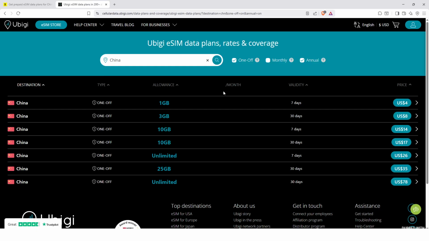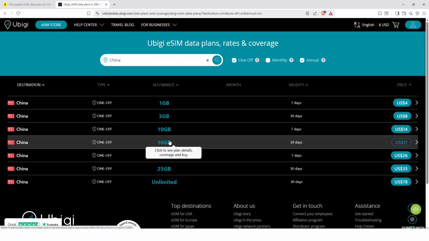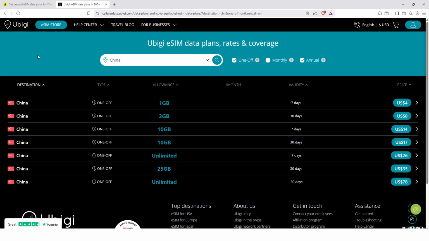Another thing to mention is the price comparison. If we compare what is comparable, for example, the 10 gigabytes for 30 days offer, at Saily 10 gigabytes for 30 days is about $27, and at Ubigi 10 gigabytes for 30 days is $17, which is almost $10 less in favor of Ubigi.